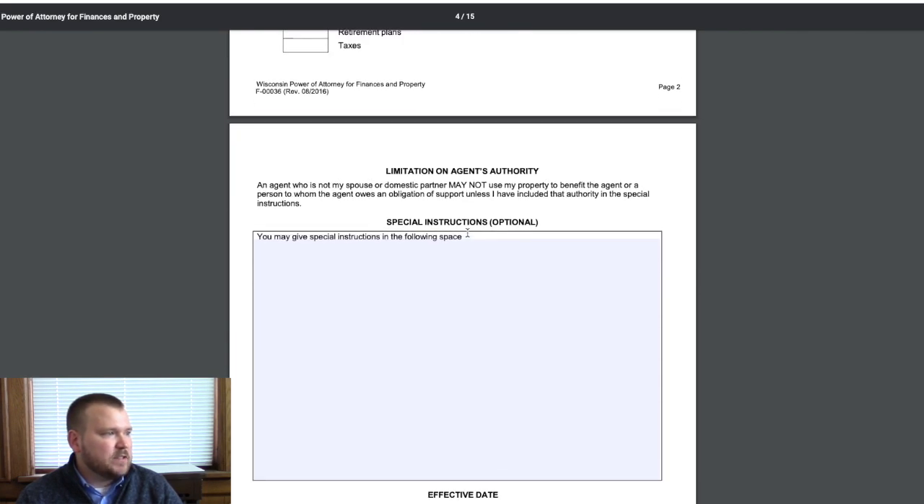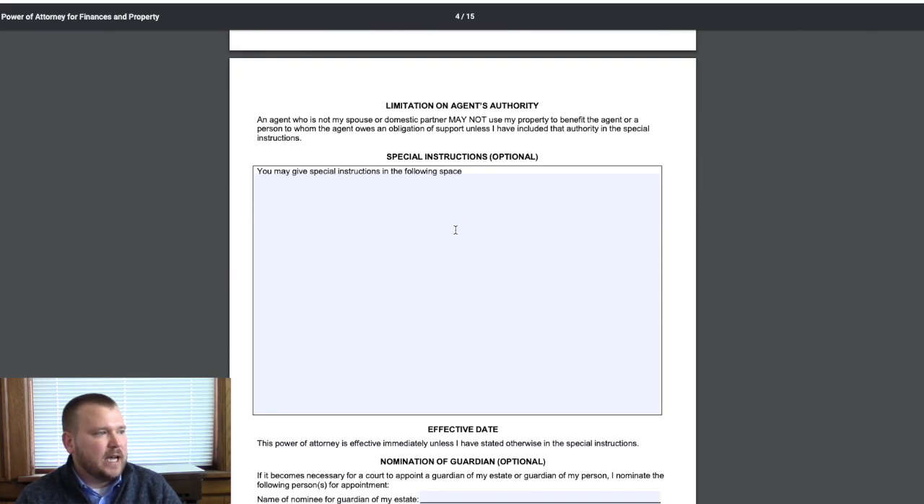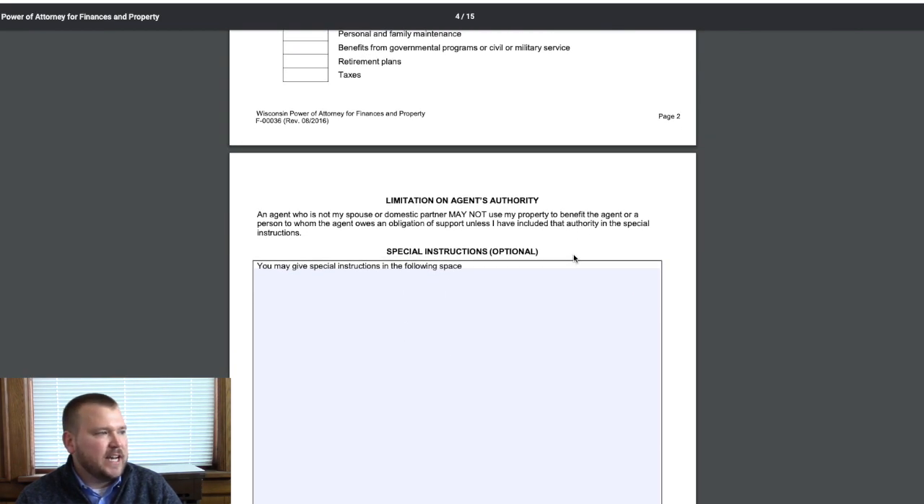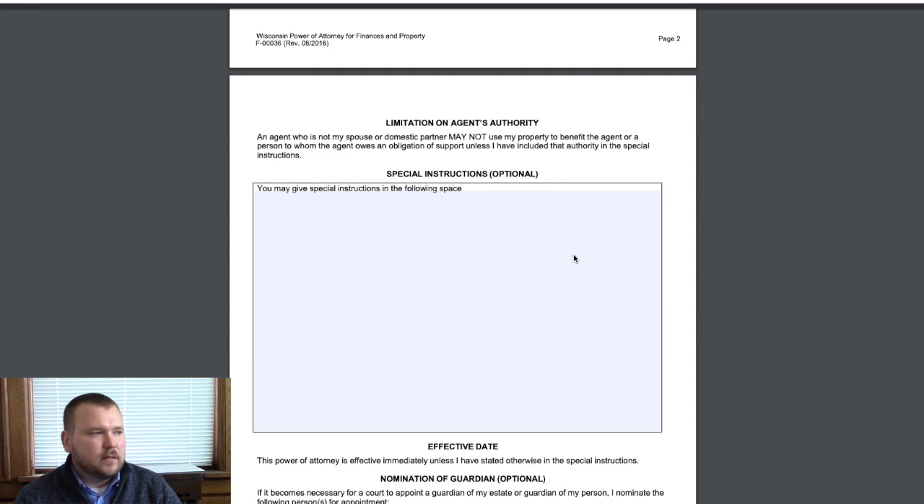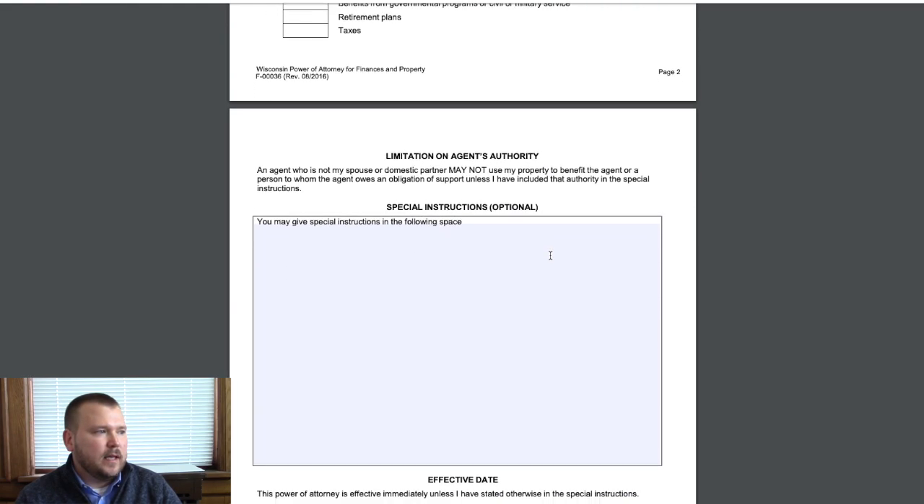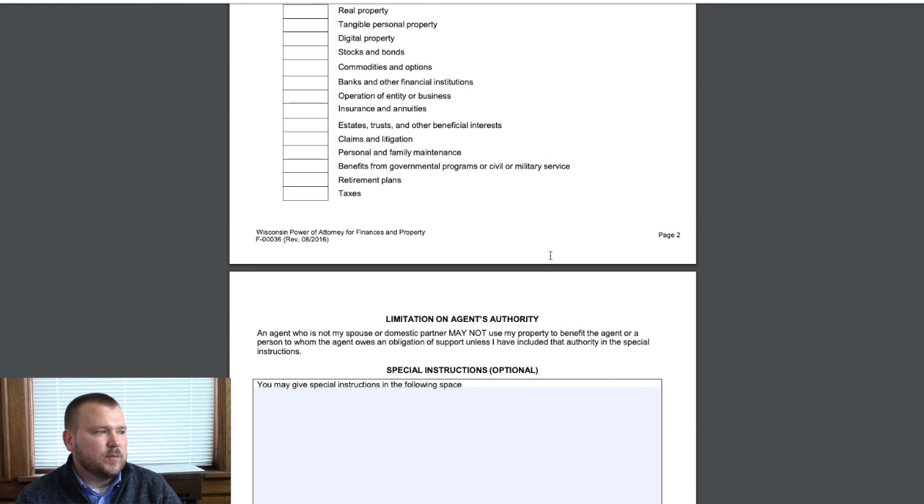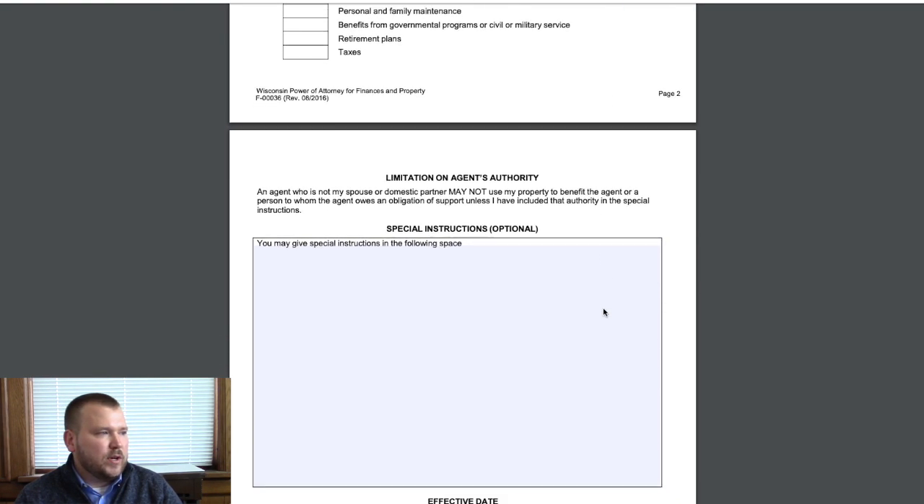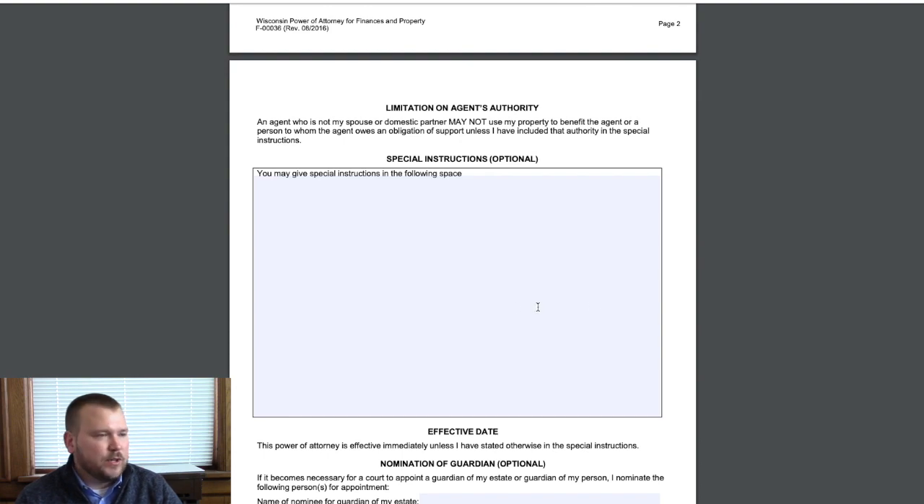Special instructions. You may give special instructions that can expand on these, can limit those, can give more authorities to your agent. Do not try to fill this out without the help of an attorney. Don't do it. Okay? Again, what you might write might not be legal, and it might gunk up the system for something else. Don't do that. Bring it before an attorney and you can talk about your options, about what you want to do, and get the wording right.